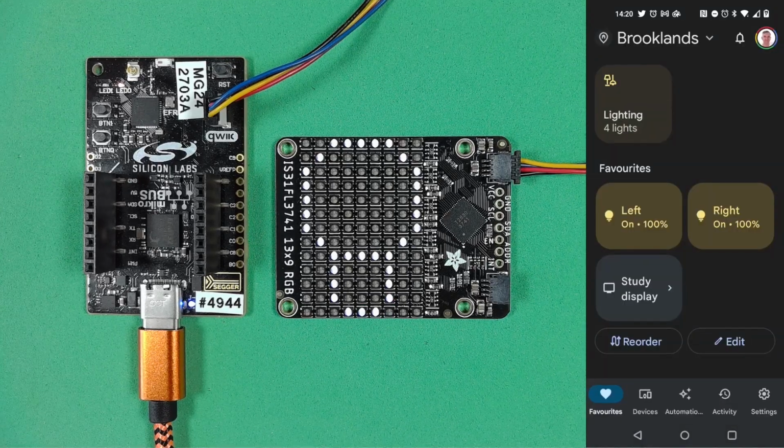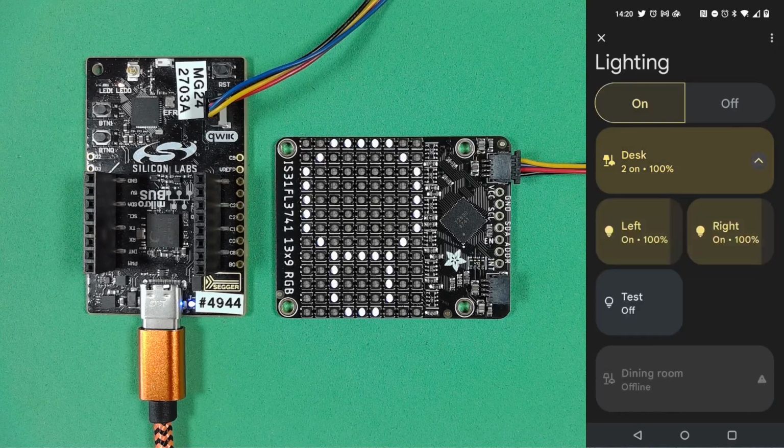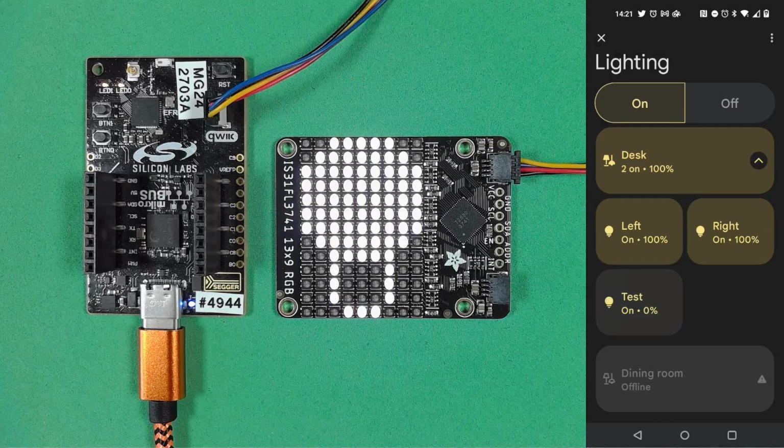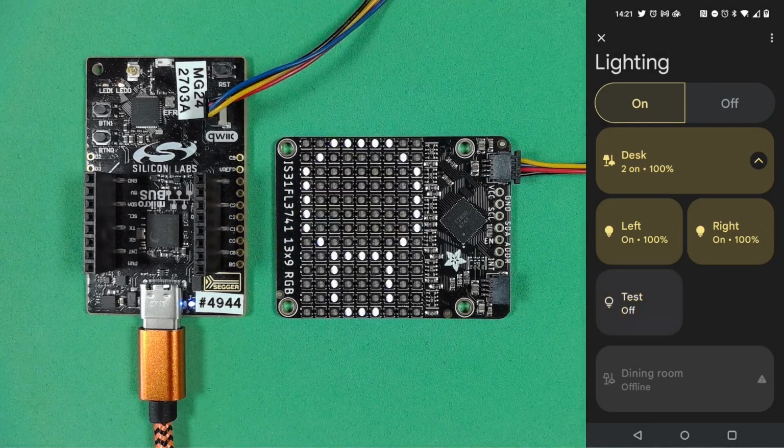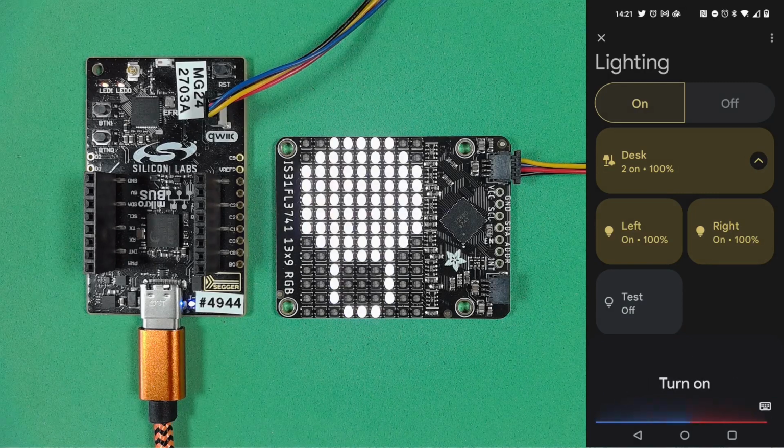I can now go into my lighting interface and go into my desk room. And here I can see my new test device. So I can use my phone to turn it on and off. And I can also use voice commands. Okay, Google, turn on test. Okay, Google, turn off test.